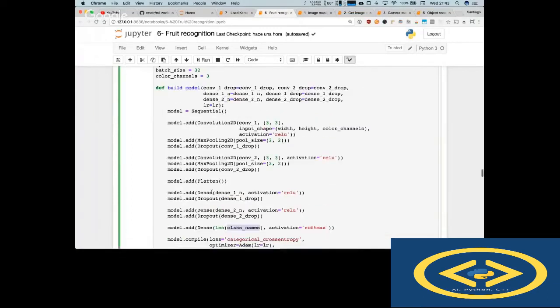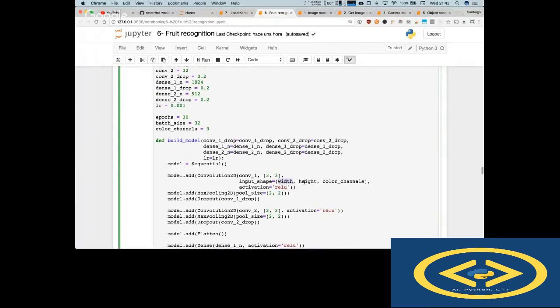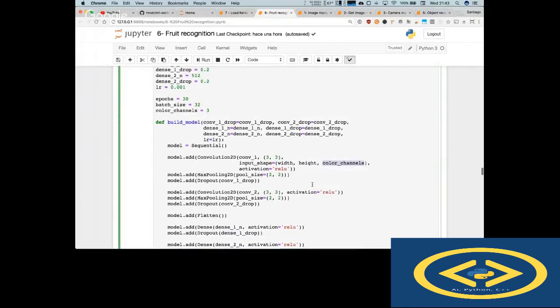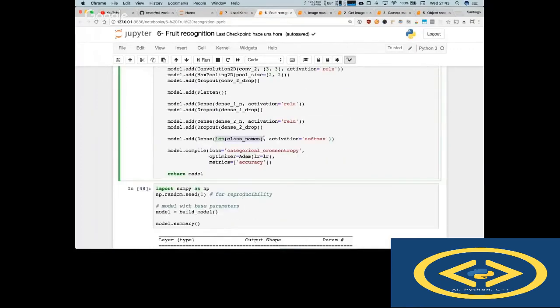So here we have the input, right, which has the width of the image, the height of the image, and the 3 different colors we have. And the output is 4 different classes. It can be type 1, banana, type 2, red apple, type 3, pear, type 4, green apple, I think. That's going to be the 4 different types we have.